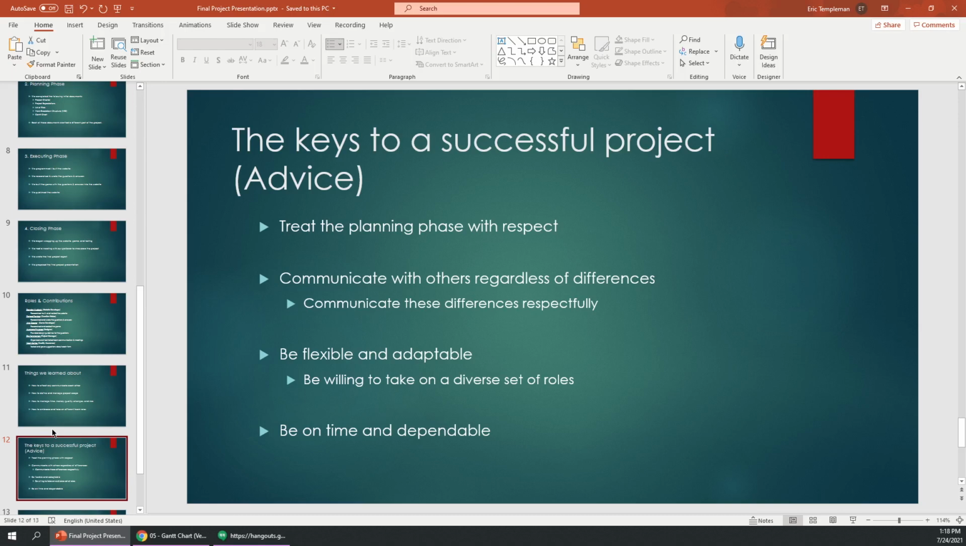And then as far as flexibility and adaptation, it pretty much just comes down to the fact that we're a small team. The smaller the team, the more roles each person has to take on. And so definitely be open to taking on more roles than you might be expecting. And also be understanding if you are assigned a role that you may not be comfortable with. That's another thing that's very important to note.